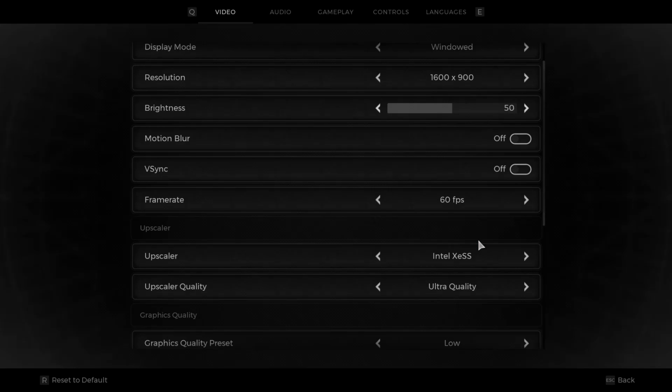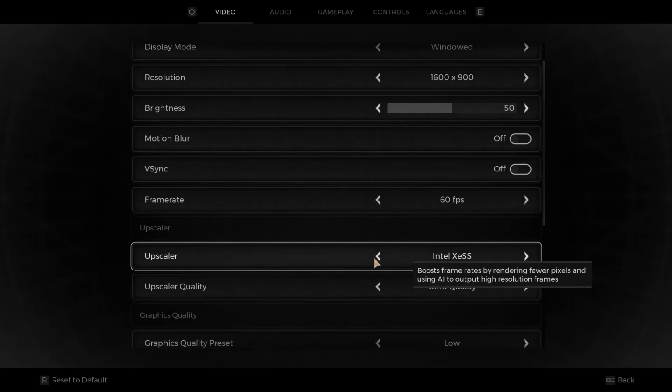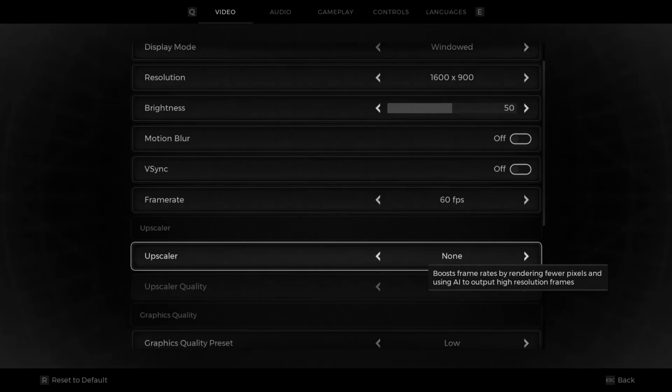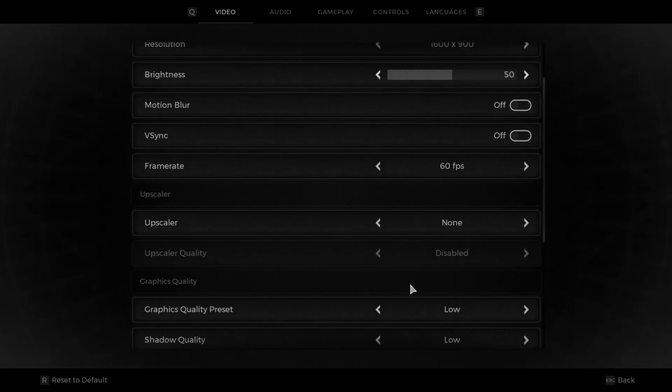Now over here you can see upscaler. It is set to Intel XeSS. So if this is set to Intel XeSS, then in that case you can select AMD FSR or you can select none. So I will keep none for now. And when you select none, the upscaler quality will be disabled.